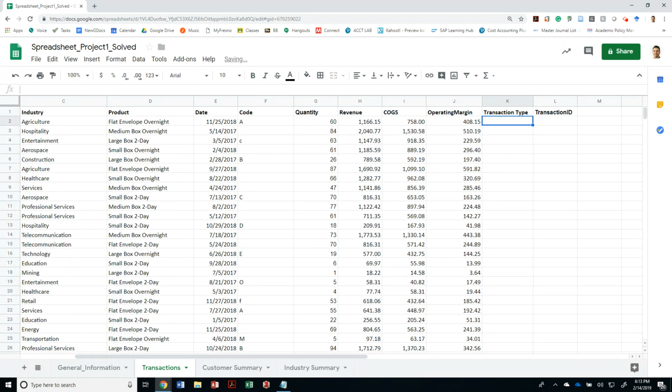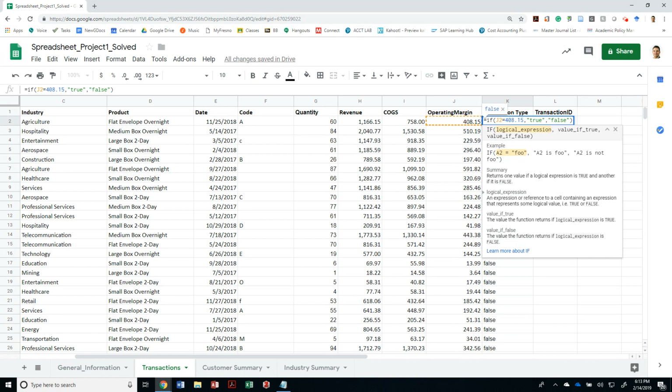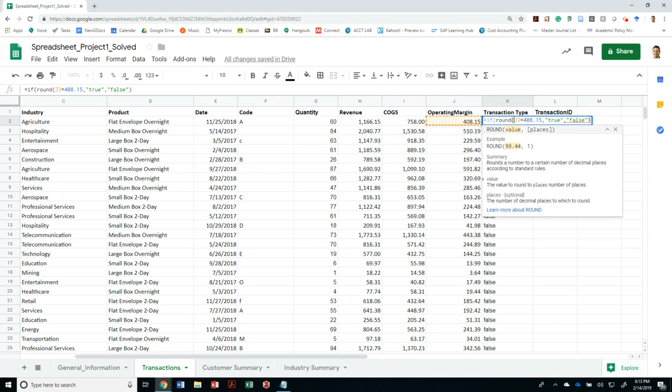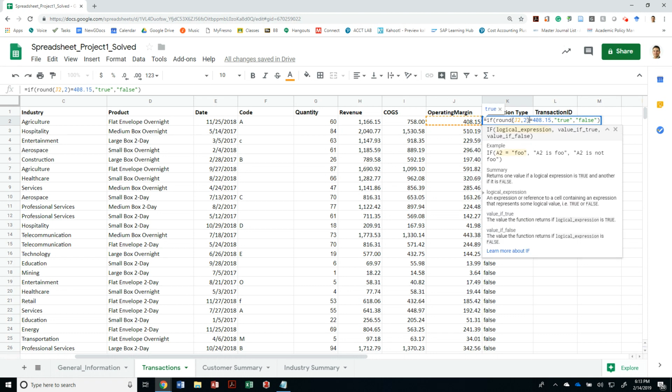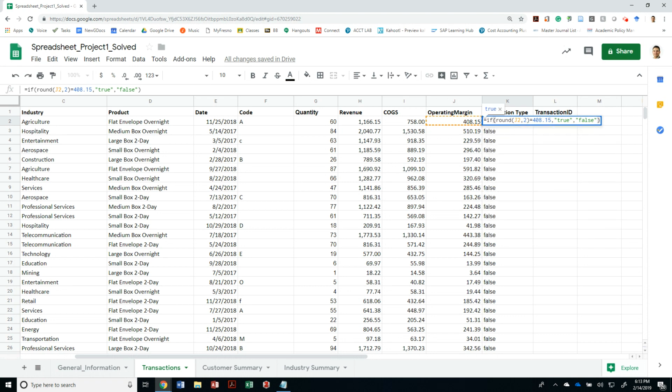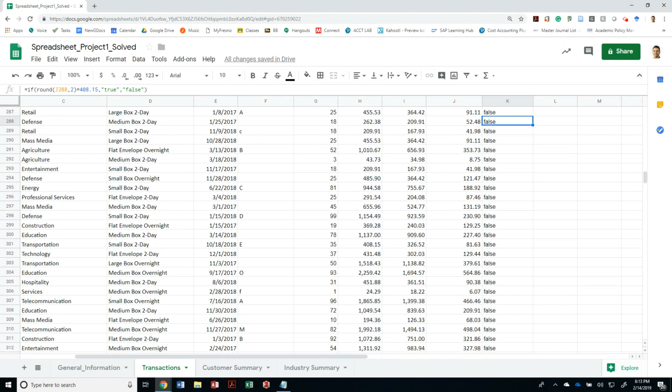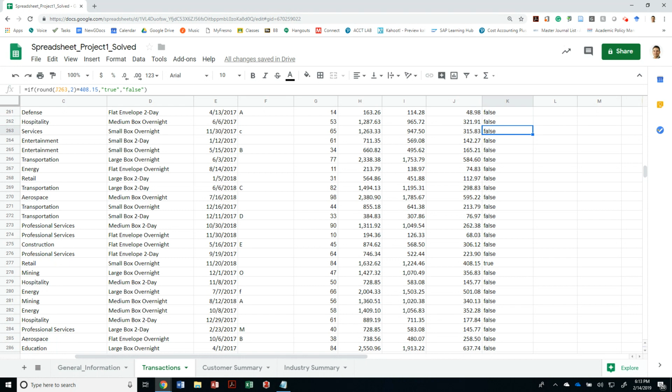So what I could have done is I could have said, if the round value of J2, to 2 decimal places, equals 4A14, tell me it's true, and then that would have made it true. And let's see if there's any other 4A15. None of them. Oh, there's another one right here. That's 4A15. That would have been true.